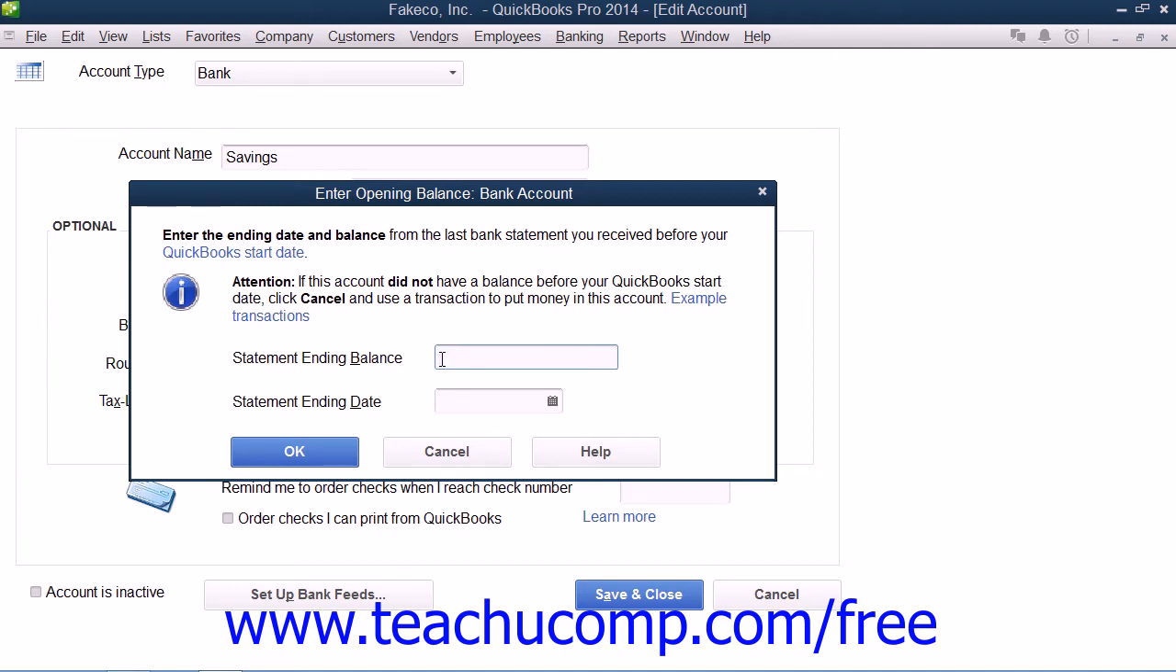Then select the statement date, which must be before or as of the start date, from the statement ending date calendar selector. Then you can click the OK button to save the account's opening balance. Note that the amounts entered here are attributed to the Opening Balance Equity account within your chart of accounts. Also note that for accounts that are created after the company file's start date, you simply create the account and then enter the transactions that show where the new account received its initial funds from.